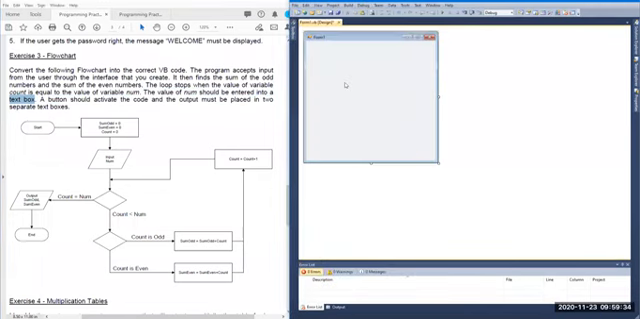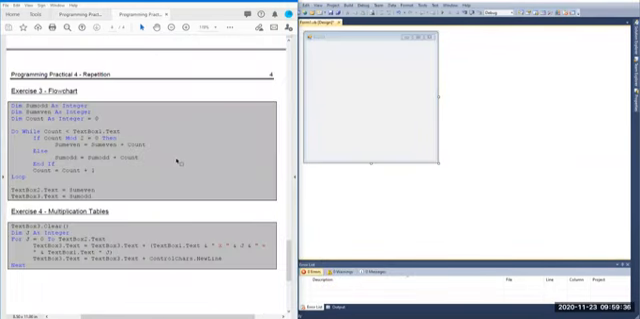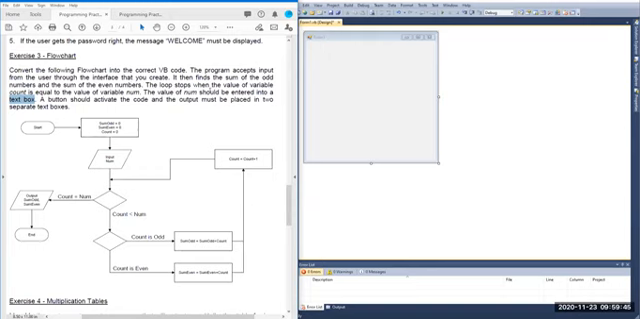Okay, so from all indication, we will have 3 text boxes. One text box is to accept the input from the user. Another text box will be to display the outputs to the user. Okay, but the first thing is to convert this flowchart into the correct Visual Basic Code.